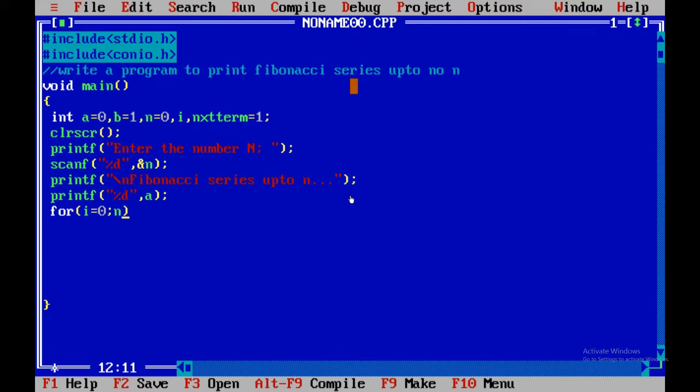So we are typing that, and now the increment part, that is pre-increment. Now the functioning of our loop.